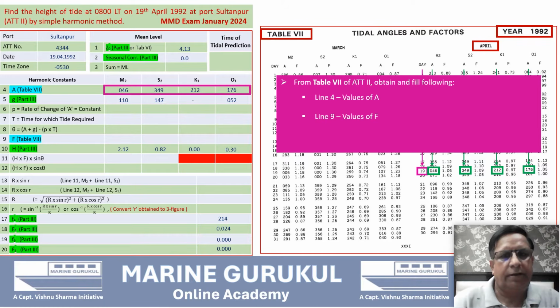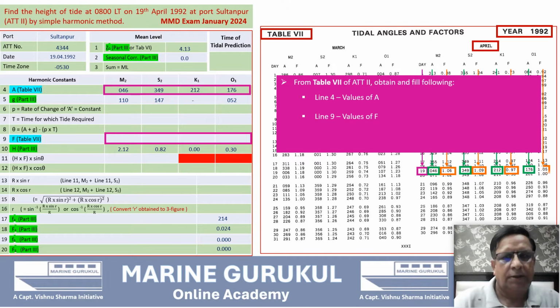Next we complete line 9, values of F, and capture that in line number 9. We already know where to get the values of F from. The orange boxes are highlighting those values, and those values from the orange boxes are transferred to line 9 of the template. 1.06 for M2, 1.09 for S2, 0.97 for K1 and 1.05 for O1.